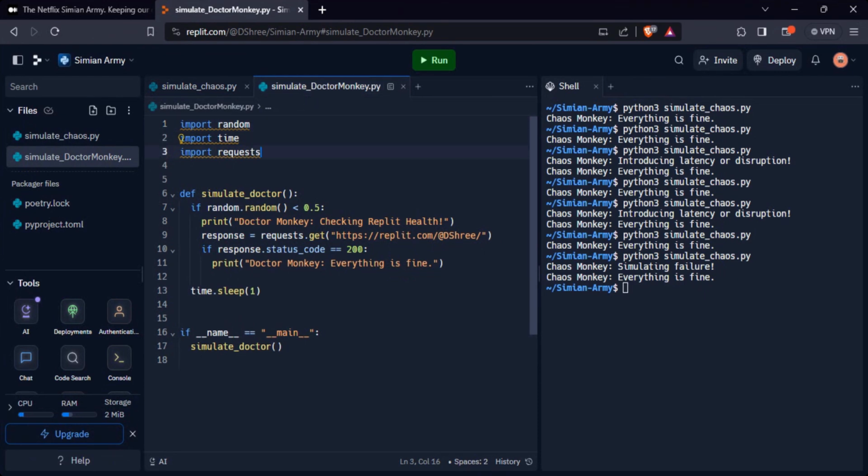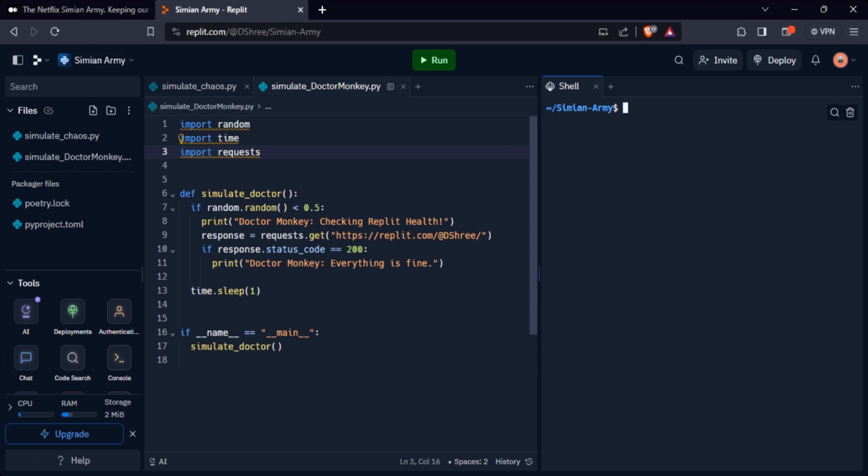Next, I have this file called Doctor Monkey, which will check for the health of this Replit site. Here I've written a simulate doctor function, which will again use the random number generator module to see if you generate a number less than 0.5, then you check for the health of this site, and if you get status 200 okay, then you print everything is fine.